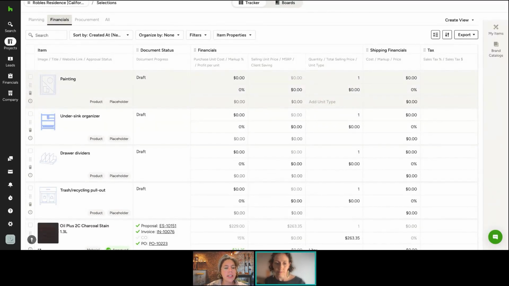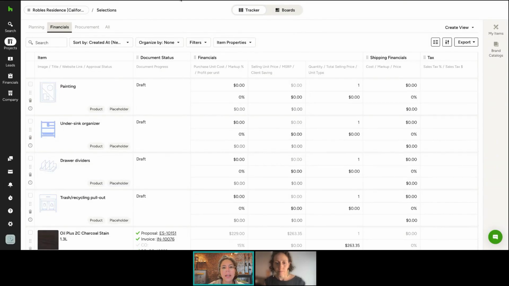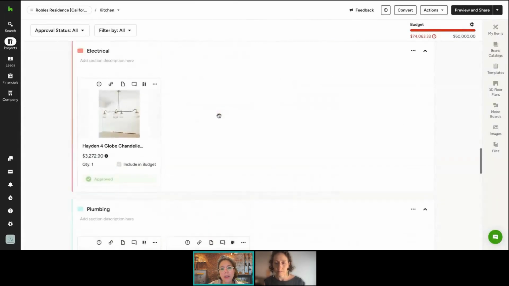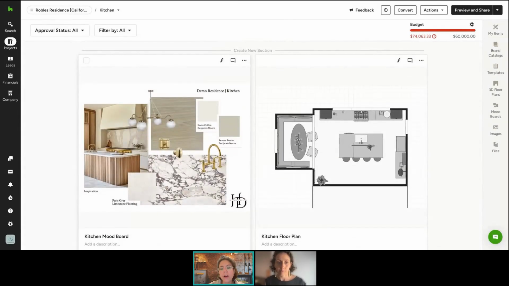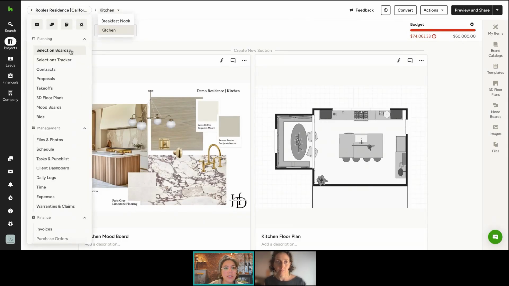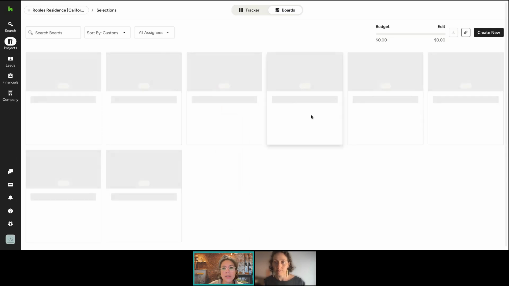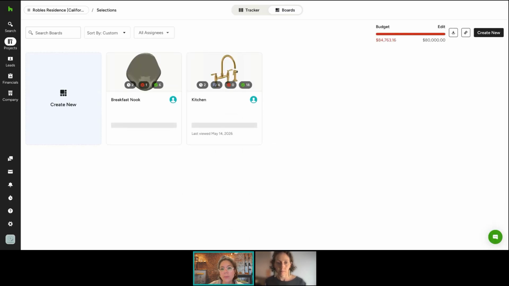Okay, so I think what we want to move on to now is budget. So I want to show you a few things. When you're looking at how you're doing and really managing and keeping your budget on track, you're going to have a few different ways in the software that you can be looking at. The first one is looking at your selection boards and really keeping track of the budget there.